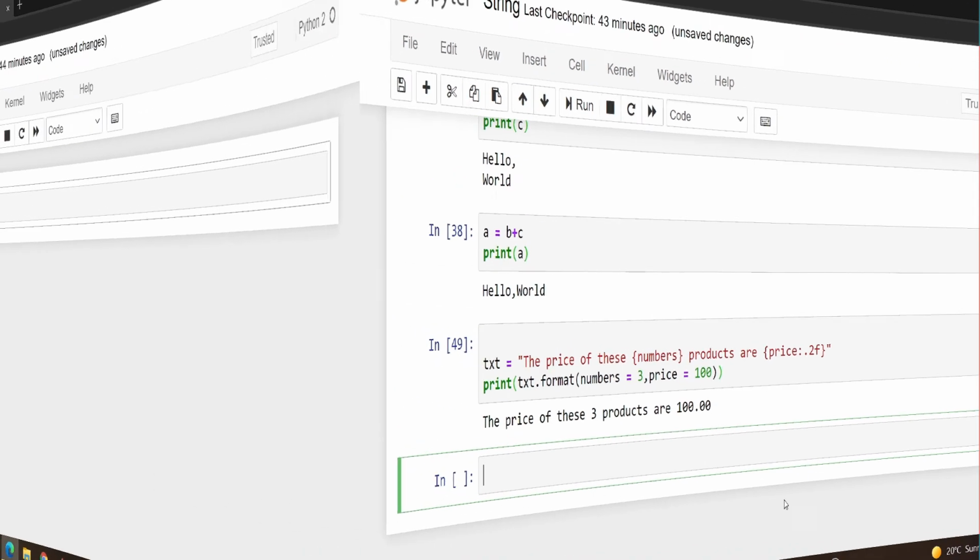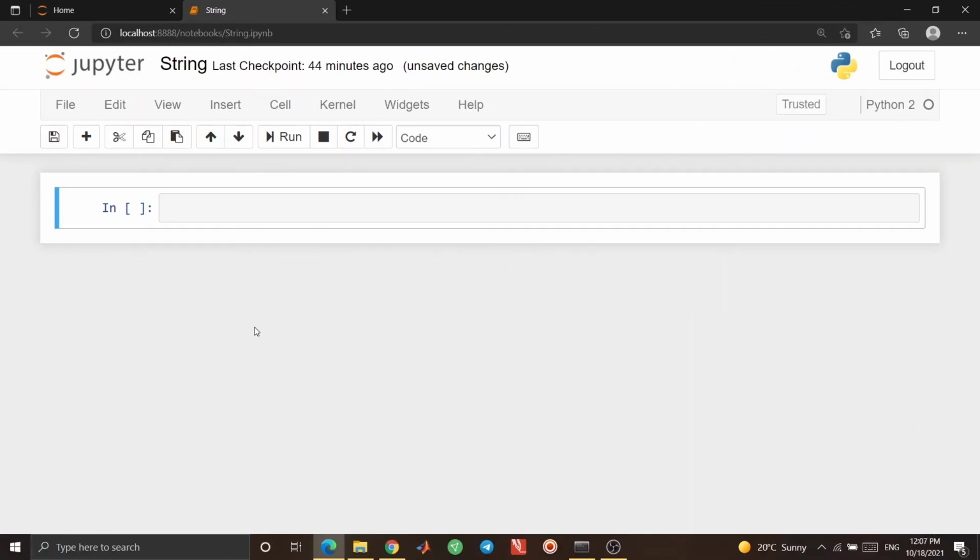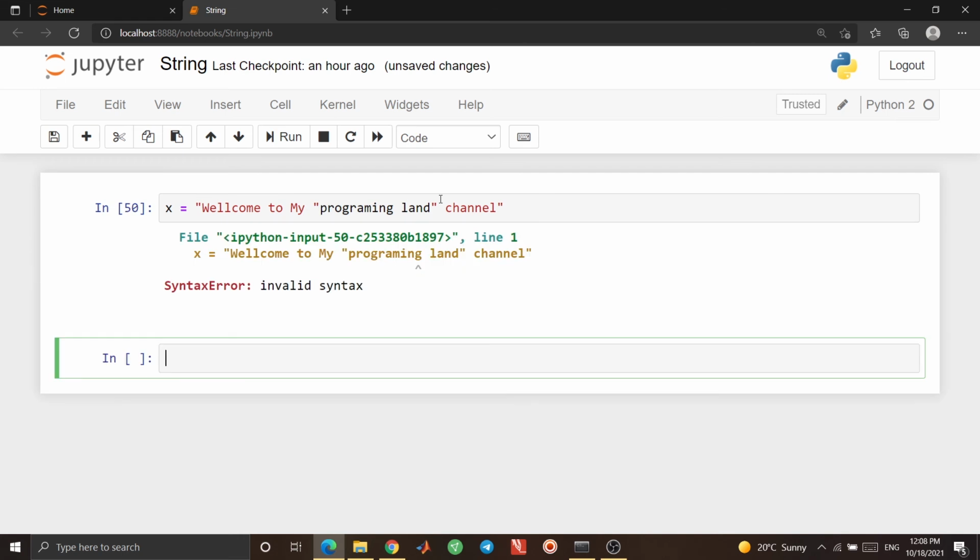There is no restrictions. Some characters in a string are illegal and you have to use escape character. An escape character is a backslash which is followed by the character that you want to insert. For example, double quotes. For example, you want to write this sentence. For example, x equals to welcome to my actually programming land channel, and I want to use double quotation marks in order to highlight these two words, programming land. And if I use these double quotations and if I run it, you see an error.